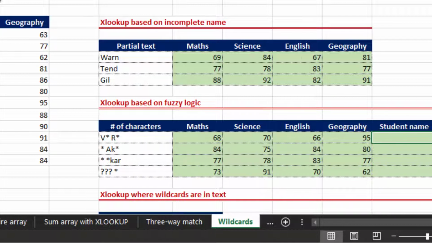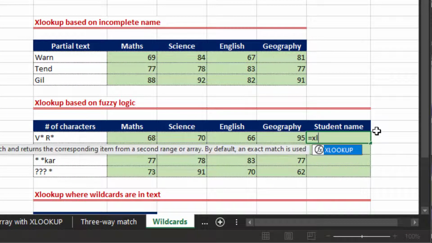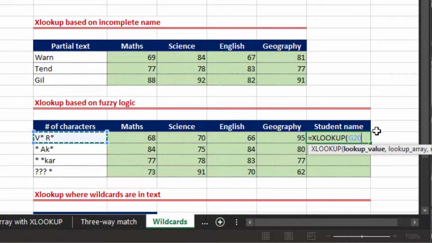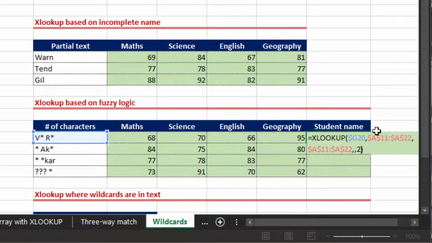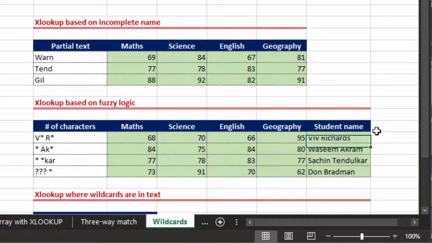Let's get the student's name as well. So XLOOKUP G20, and let's go to the lookup array, which is column A. Interestingly, my return array is also the same, which is column A. My wildcard character match is 2, bracket close, enter, and let's copy downwards so we get the student names as well. What does this fourth example mean?